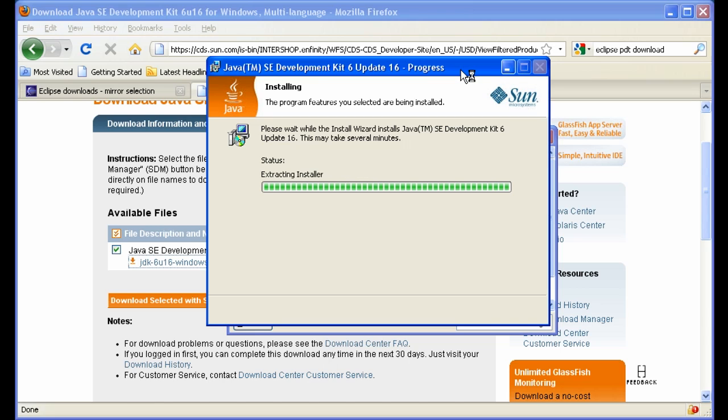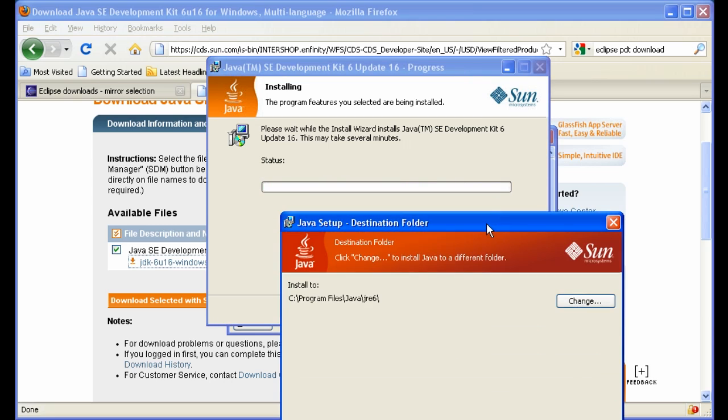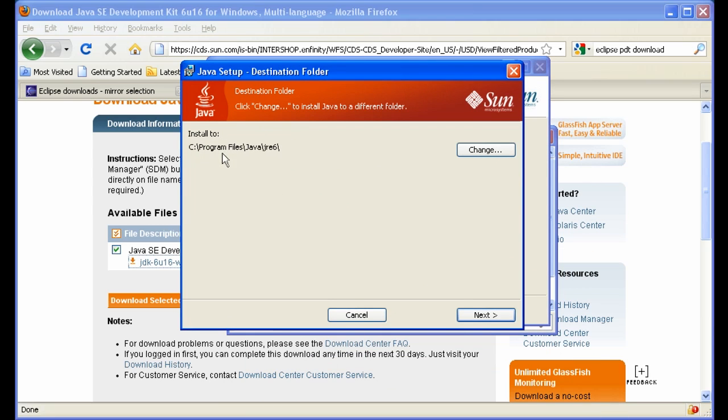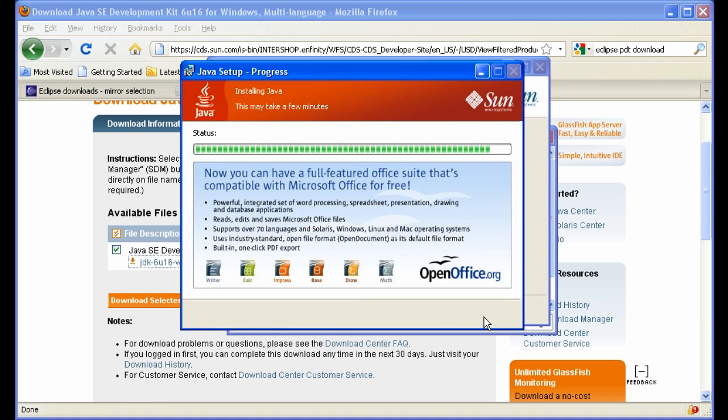But if it isn't, it's good to know exactly where to get it and that it's so easy to install once you get the right download file. So here we go. Install to there. Always accept the defaults. This may take a few minutes. Okay.